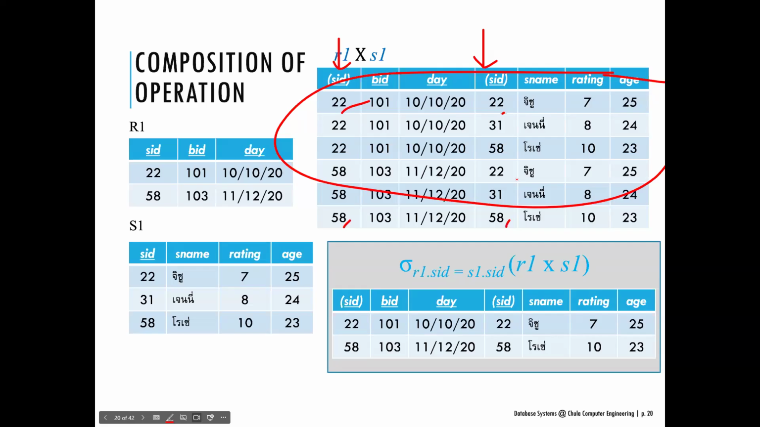Okay. Again, you can see that when you do just the cross product, like the one on the top right here, there are a lot of errors, right? A lot of data that should not be there. For example, this line here, SID is 22, but how come you have SID 31 on the same line? You can tell that this one is not going to be correct in the table. That is why we always do the cross product followed by something, and usually it is cross product followed by select, right?